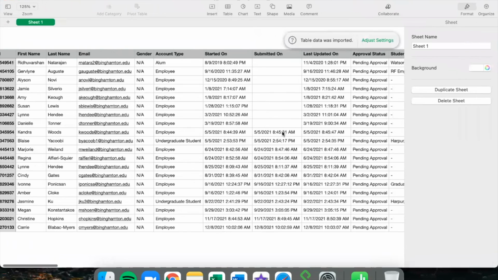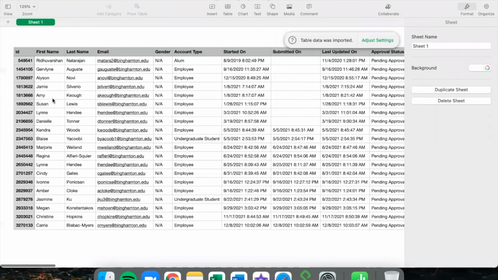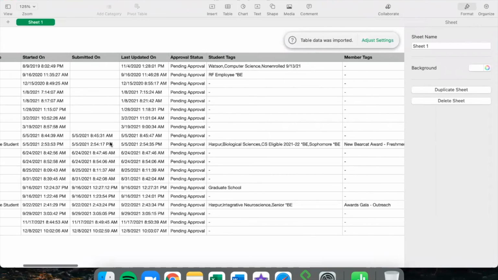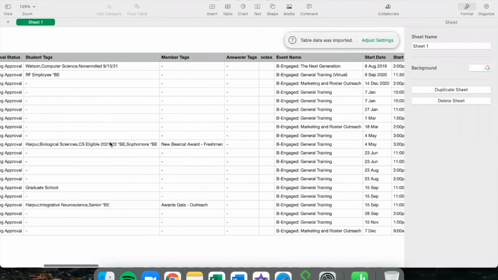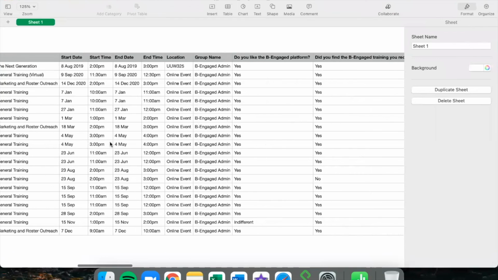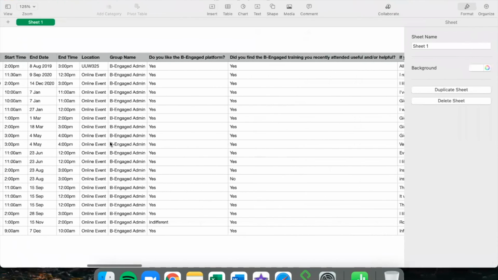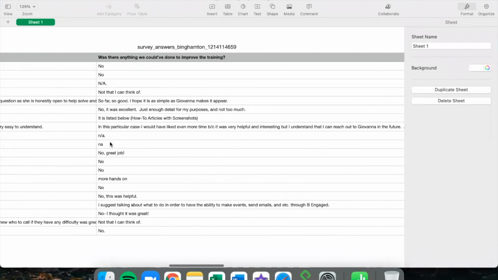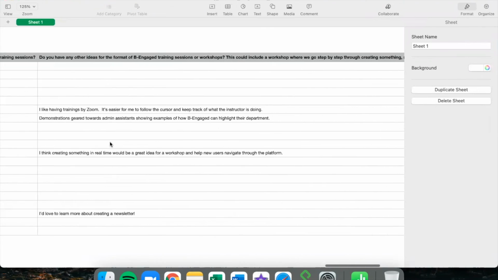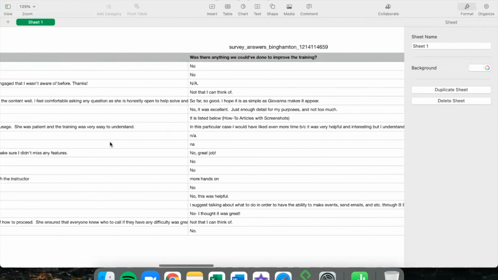And you can see the people who submitted, first and last name, email, account type, when they started it and when they submitted it, any tags associated with their responses, and then their responses here. So this gives you a really good rundown all at once of what responses were to your different questions, all in one place.